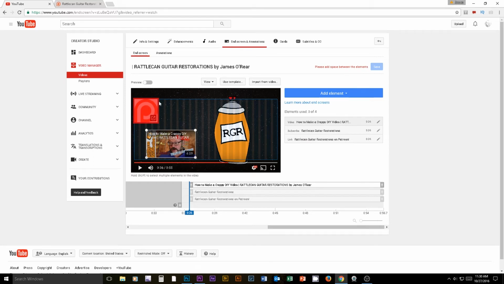Now notice this red, because it has defaulted to the upper left-hand corner. If you see red, that means that you're interfering between elements, and it's going to tell you up here, please add space between the elements. So if you just space them out as such, and then I can put that there. Okay. Notice on my timeline down here, I'm at 36 seconds, and that's not necessarily where I want them to be. I can adjust the timing on these.